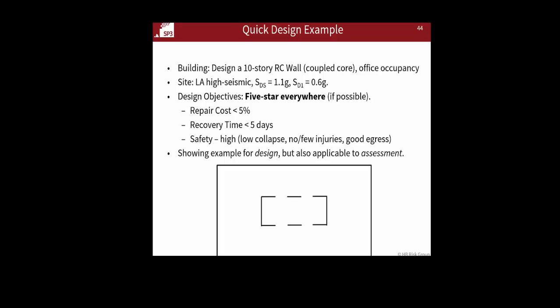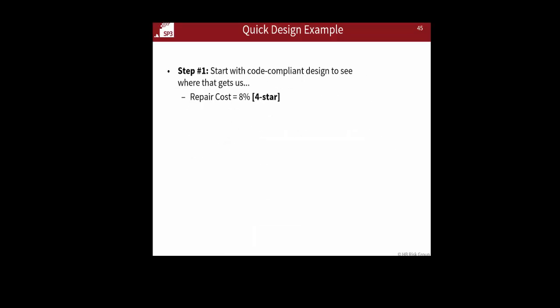So let's look at a 10-story wall building. Our design objectives are 5-star everywhere. That means less than 5% repair cost, less than 5-day recovery time, and then high safety, meaning collapse is taken care of, very few injuries, egress is taken care of. Okay, so step one, let's start with a code compliant design to see where that gets us. Let's start with what we're used to and see what our rating is for that.